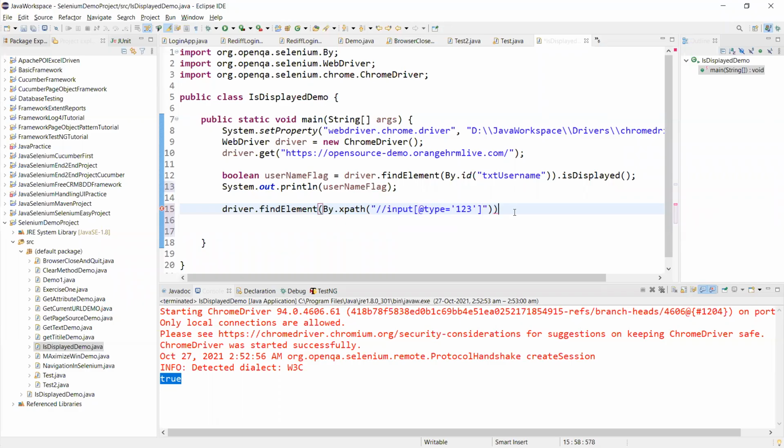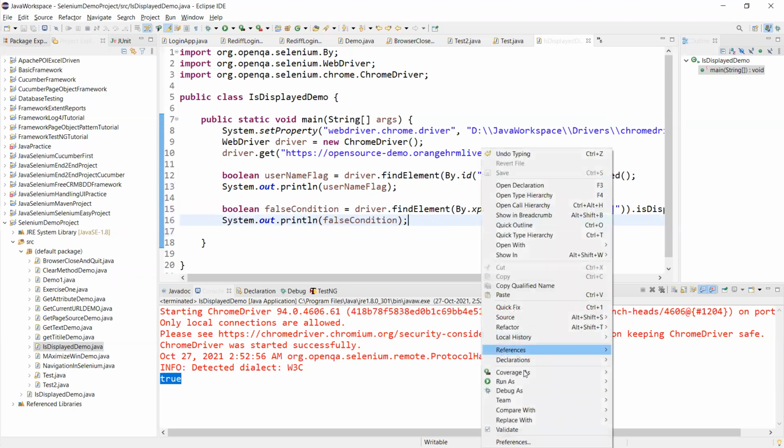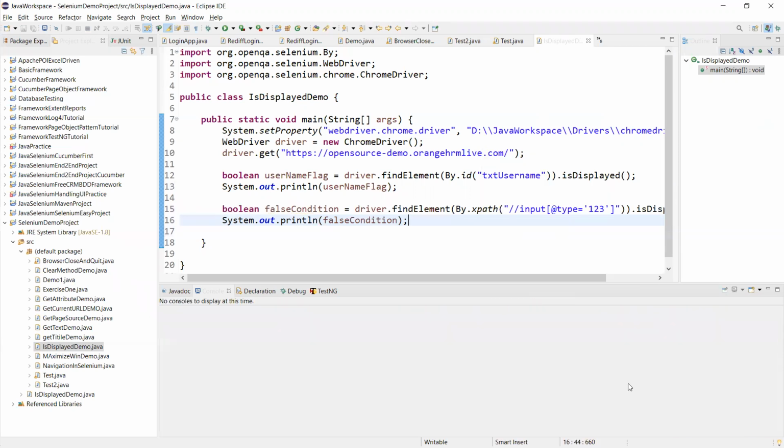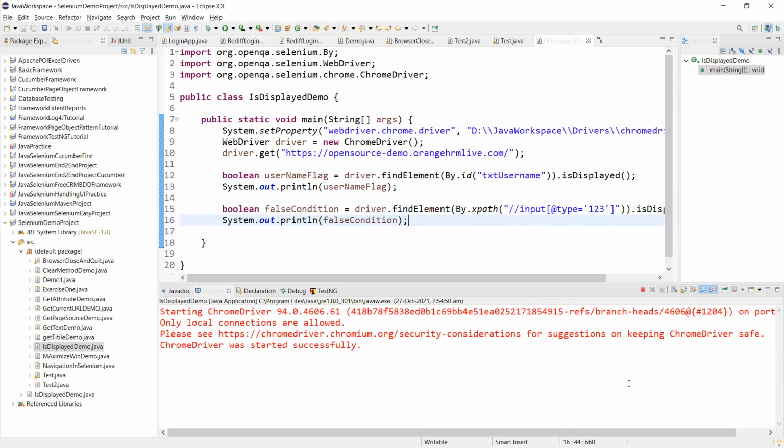On this particular element, if you are trying to apply the isDisplayed method and trying to capture it in, let's say, a Boolean variable, say falseCondition, and you're trying to print falseCondition, what will happen? Okay, let's see. I'm running it as a Java application.